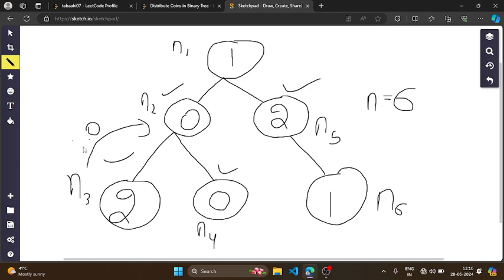So currently my N3 has a total number of coins equal to 2. Now N3 wants only 1 coin, so it will return 1 coin, and this is my moves variable. So the total number of moves made was 1 and I will return 1 coin, right? Now N3 is left with only 1 coin. As N3 is returning 1 coin, it will reach N2. Now N2 has 1 coin.